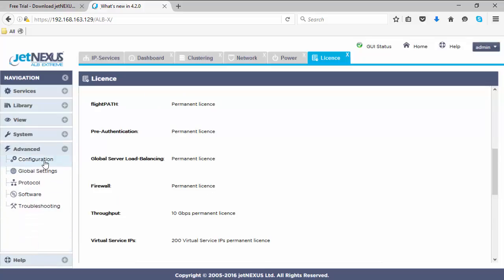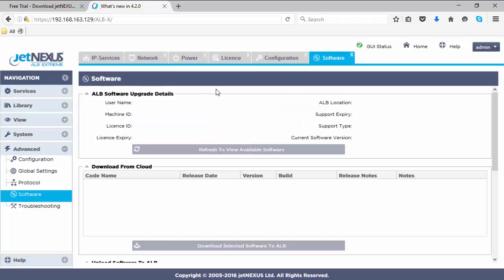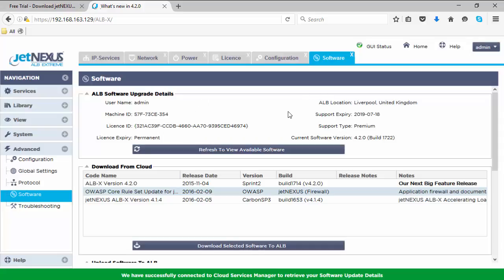Then we've got in advanced, we've separated out the configuration and software, as you can see. So configuration is literally just to do with anything to do with uploading a config or a jetpack, or browsing for a config or a jetpack, or downloading a configuration. And the software side of it, we've split that out. So now you've got ALB software upgrade details in the top section.